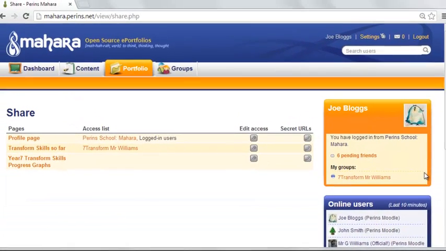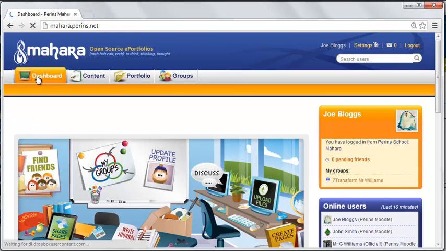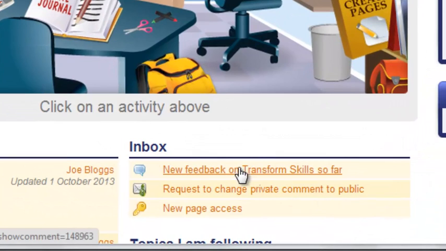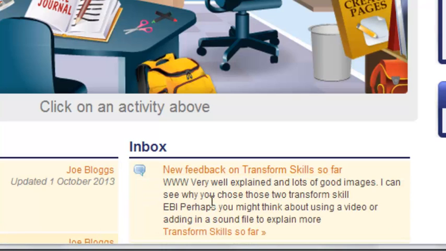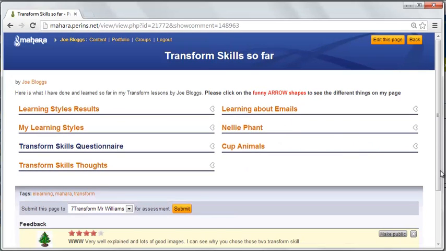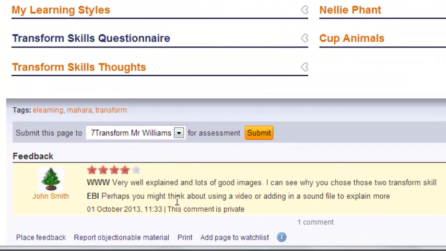So having made the feedback, what does Joe Blogs see? Well, if I go back and look at Joe Blogs and go back to the dashboard like this, and if I scroll down a bit, notice that there's a new message here that says new feedback on transform skills so far. If I click on it, I can get the message, and if I click on the link there, it will take me to the actual page where I can see the comment that's made by John Smith.